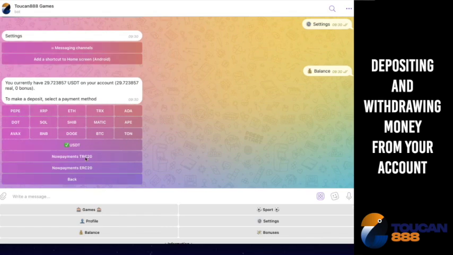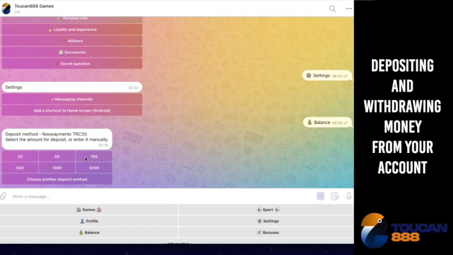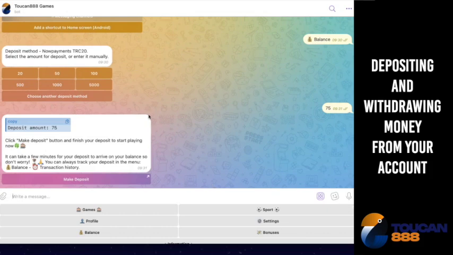So let's say we want to add in TRC20, I click the button and it gives me a couple of options. It talks about selecting the amount for deposit, or you can enter manually. We've got quick fire rounds here of 20, 50, 100, 500, 1000 or 5000 if I wanted to just pick those, or in the box down here where my flashing cursor is, I can write 75 and press enter. What that does is it gives me another window that says deposit amount is 75, and then follow the instructions. Click make deposit button and finish your deposit by start playing now.